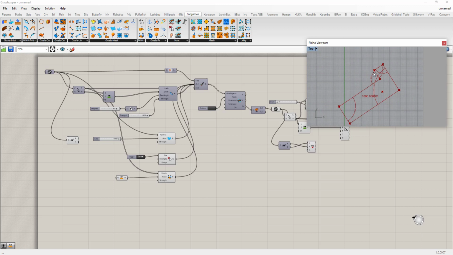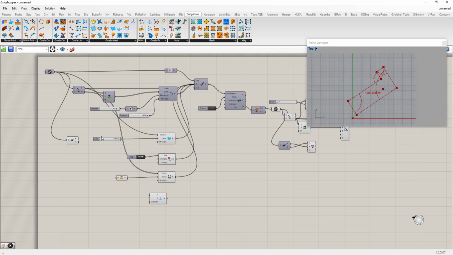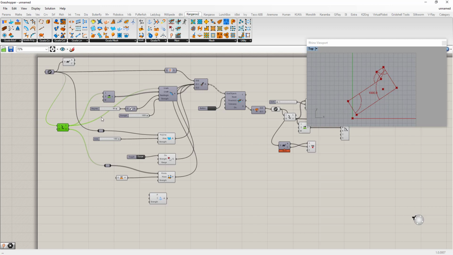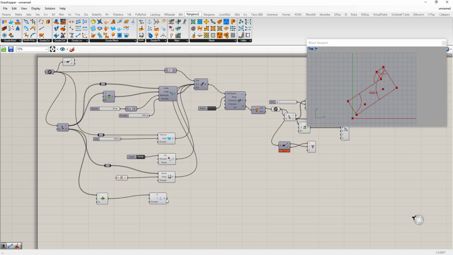Now, one other thing we might want to do: right now, there's nothing holding this in place. We could set up a single anchor point. Let's try to clean this up a little bit so you can see what's going on. We can set up a single anchor point. Maybe we just pick one of these vertices. We'll set that as an anchor point. Add that to the list.